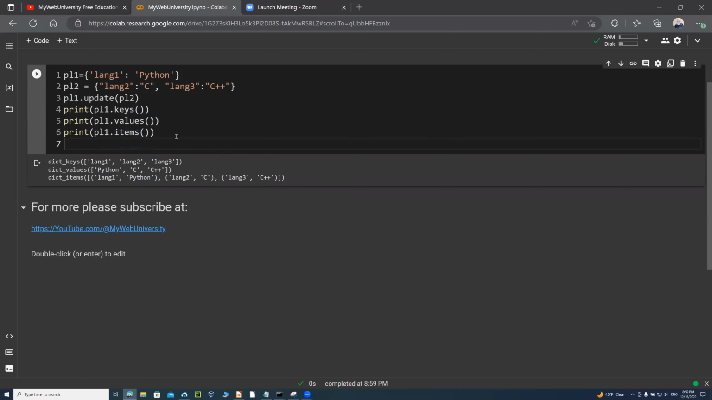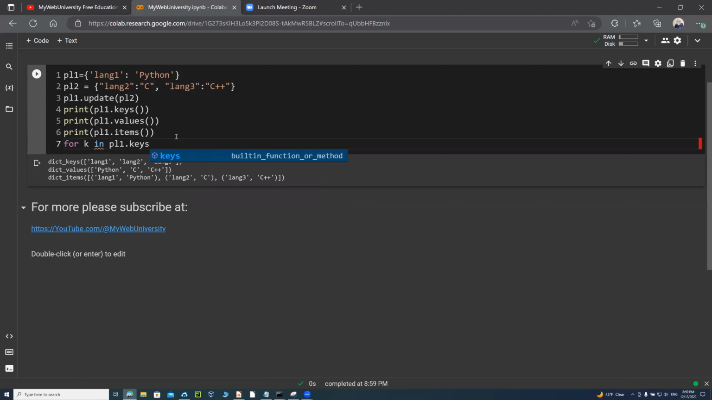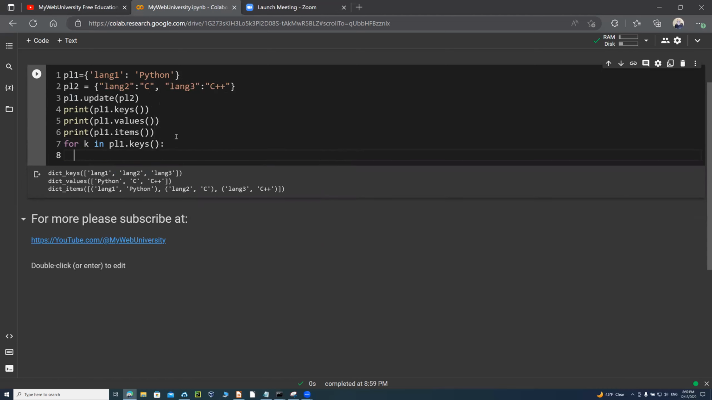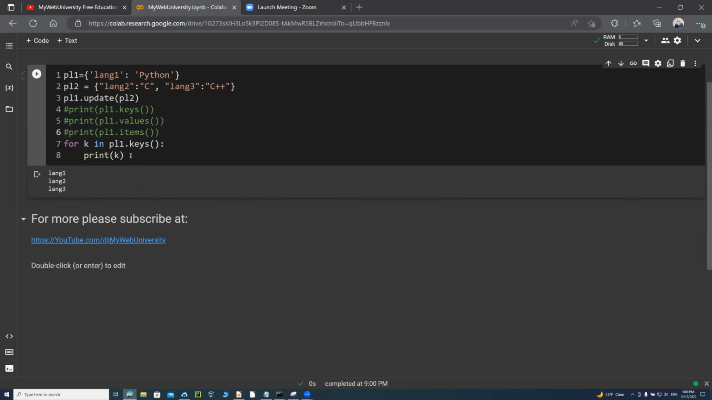Now, here's another trick. You can do a for statement. You could do for key in PL1.keys, and you can print out all the keys here. So print key. This would only print the keys in the order that they are showing up here. I'm just going to comment these lines out so you don't see too many values here. And then here you can see that that is the order.